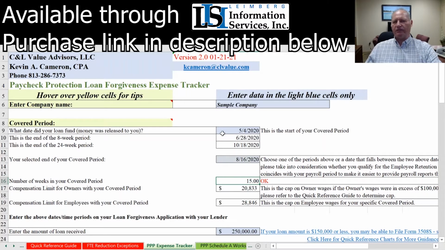And again, it isn't going to matter if you're using this for your first draw loan or your second draw loan. So don't get too confused with that. Obviously, you'd want to have 2 separate workbooks for each one of the loan calculations. Don't try to combine them. So in this particular case, by putting in the loan date, remember the start of your covered period is always your loan funding date. If the loan is approved on Thursday and funded on Friday, your covered period starts on Friday. That's the trigger. And it doesn't matter what time of day it's funded. If it's funded that day, that's the first day of your covered period.